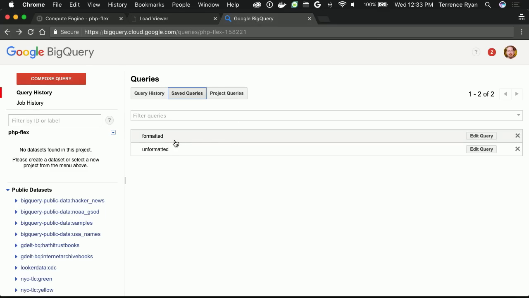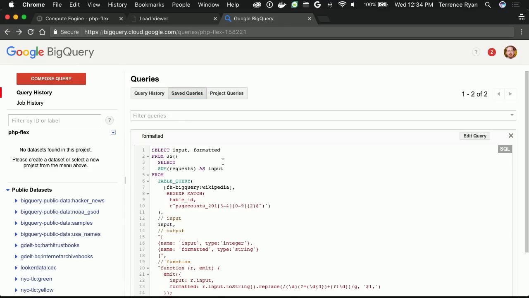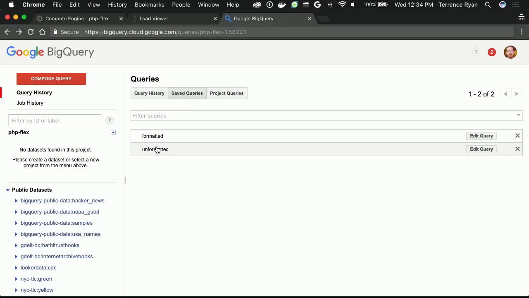So a friend of mine has in their BigQuery storage every Wikipedia request ever made, like the logs for all of Wikipedia. And so every time someone went to Tom Hanks's Wikipedia page, we flip a counter. So we have those logs. That's a lot of data. So I'm going to go, nope, that's the wrong one, formatted, unformatted.